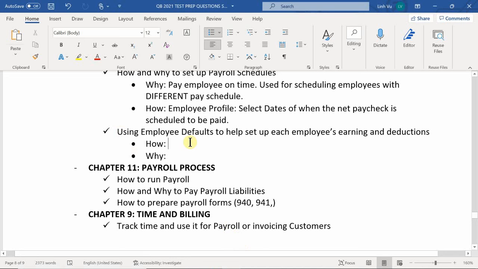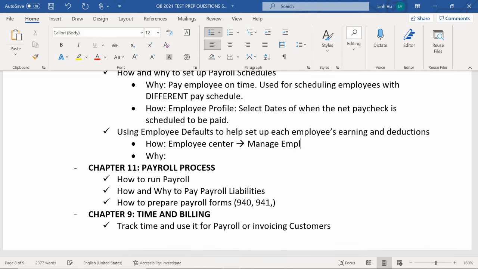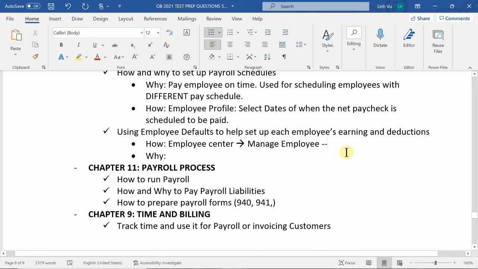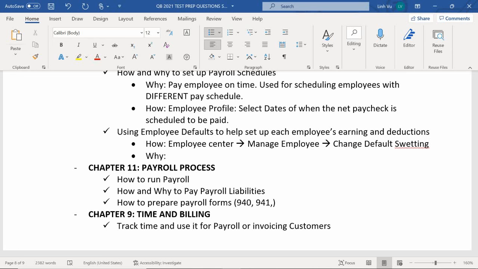So you need to get to the employee center, and then you're gonna click manage employees, and then change default settings. Okay, so make sure you guys are in that window so you know exactly how to do it.